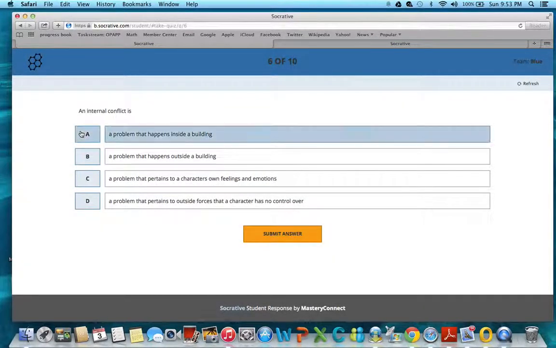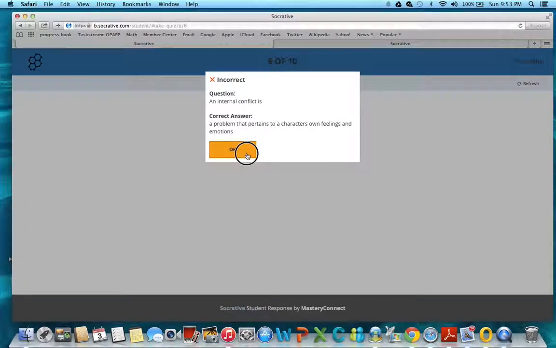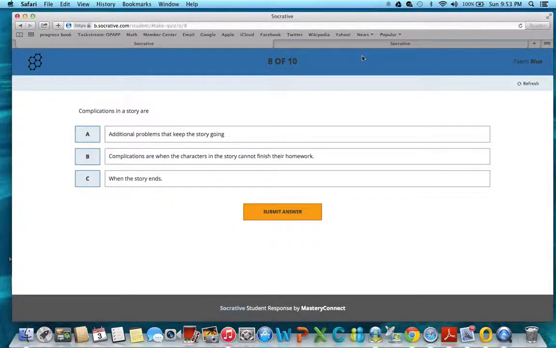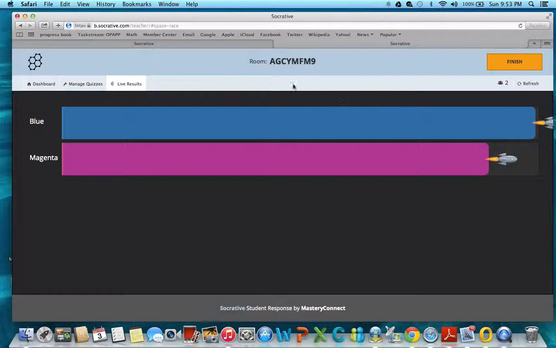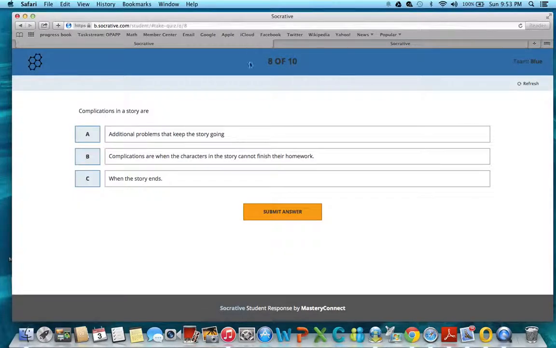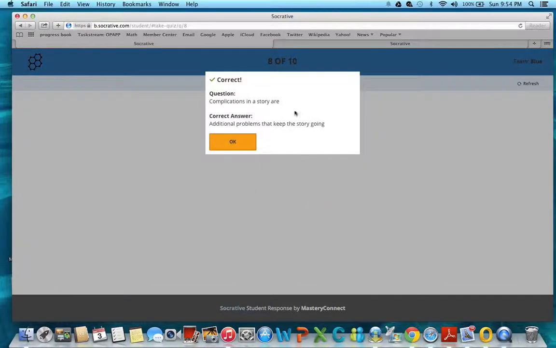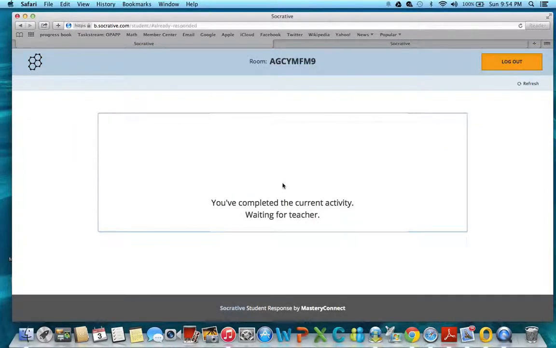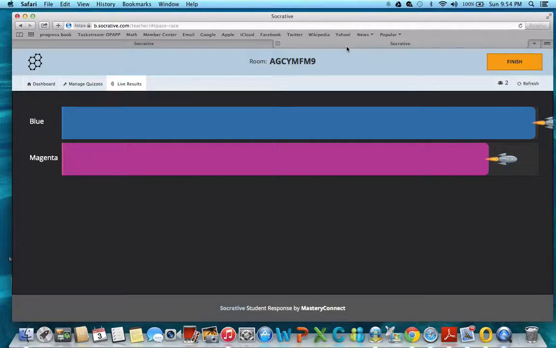And I think I'm going to get that one wrong because I'm going too quickly. I definitely don't want to get any others wrong because I'd like my team to win. Let's go back. Yep, I haven't even finished, but it looks like the blue team has pulled out in front of the magenta team. Let me finish this up here. Ooh, I got that one correct. I'm waiting for the teacher's next assignment. The blue team has won.